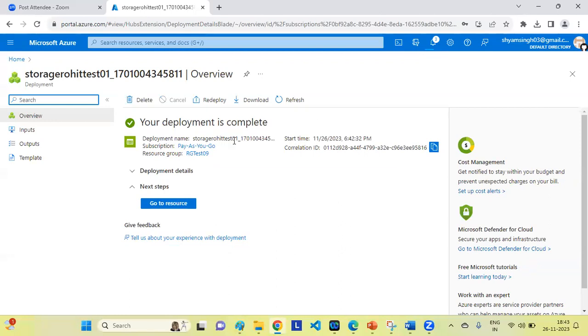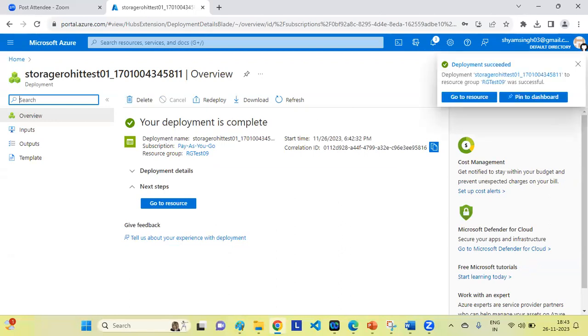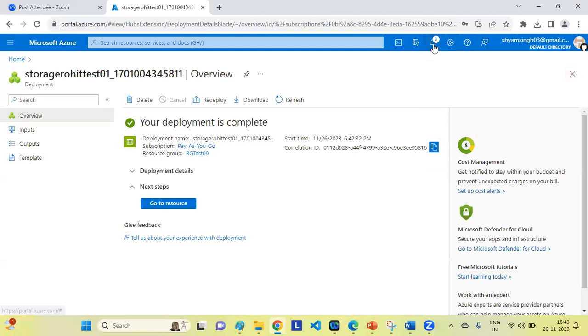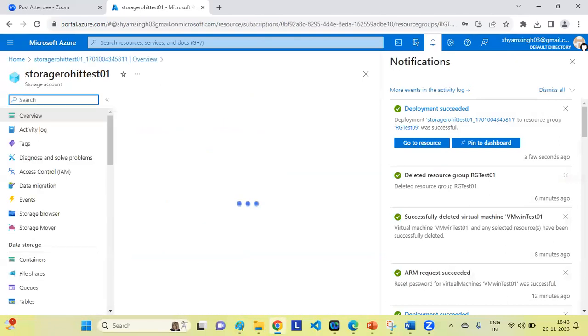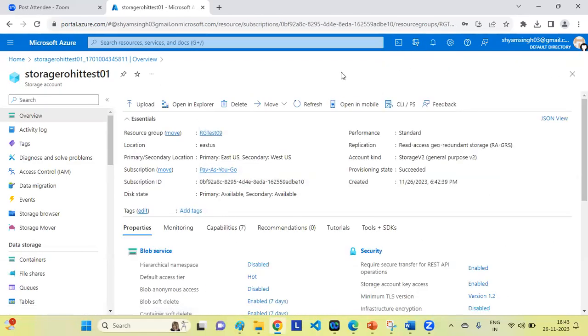So you can see that your deployment is completed. Okay. And we also got the notification. Fine. Now click on go to resource. So you can see the resource group in the overview. What is the resource group of this? Storage RG test 01. Location is East US. Subscription is pay as you go. That is the reason I create and then delete.